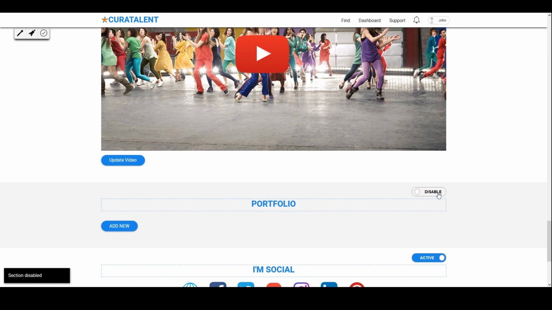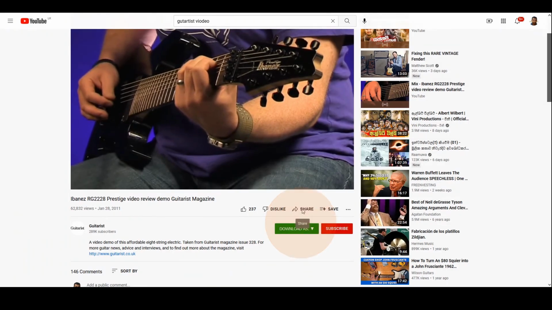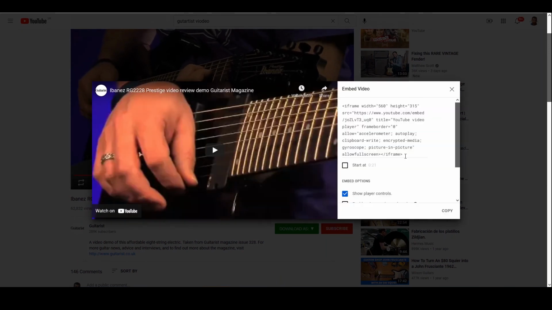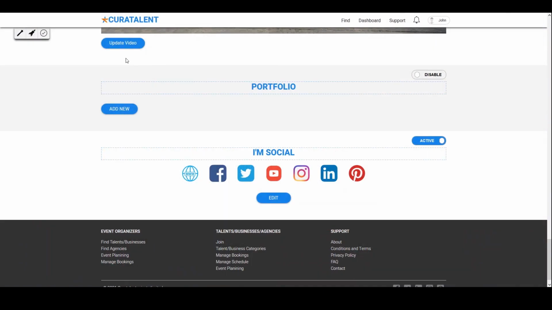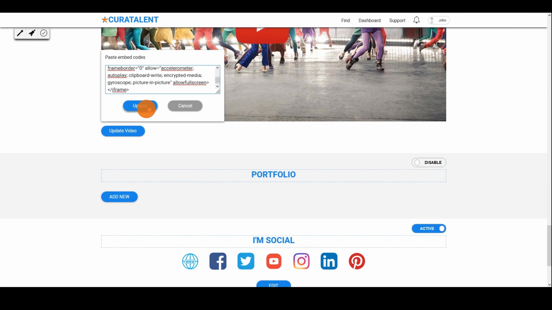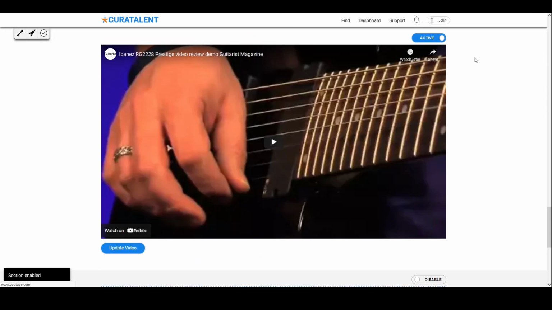Adding a video to your page is very easy. You can embed your video from YouTube, Vimeo or Dailymotion sites. Go to your video, click on Share, choose Embed, copy the code, and paste it in the Update Video text box. Boom! It's done.